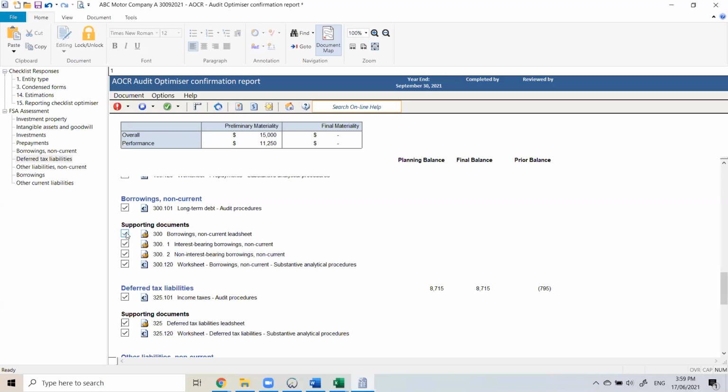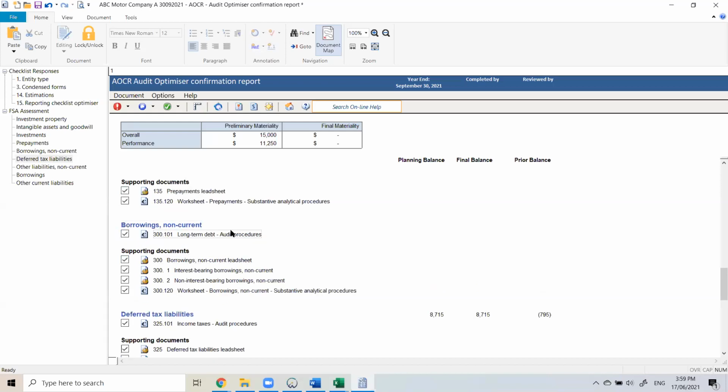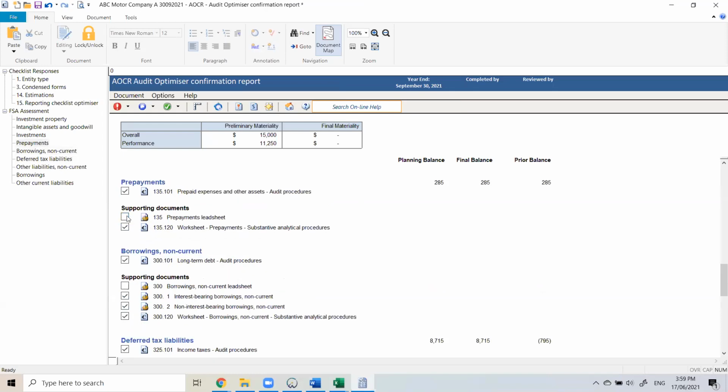In the future, if there was a new trial balance or if an adjustment was made and suddenly you have borrowing that is material, it would show up in the lead sheet and you might then go, oh, actually, I need to look at borrowings because during my planning, I said borrowings was immaterial and we deleted everything. So if that was the case, I might say keep the non-current borrowings lead sheet, keep the prepayments lead sheet document.